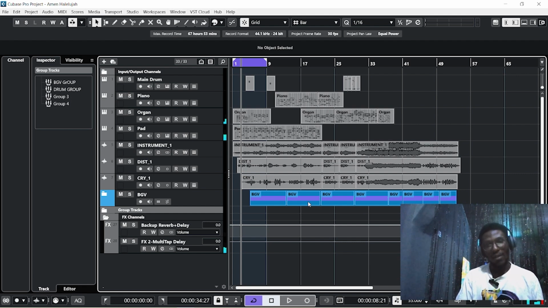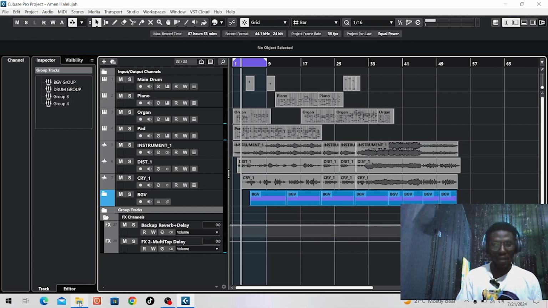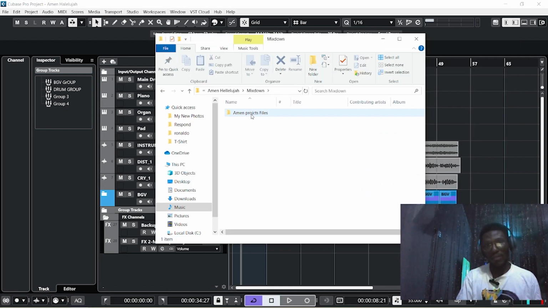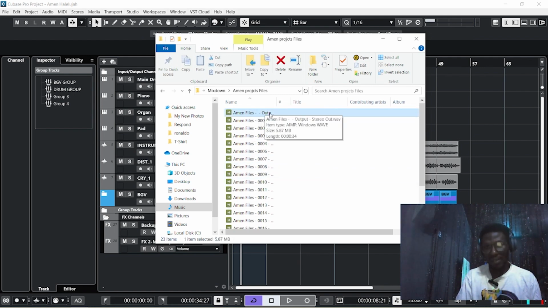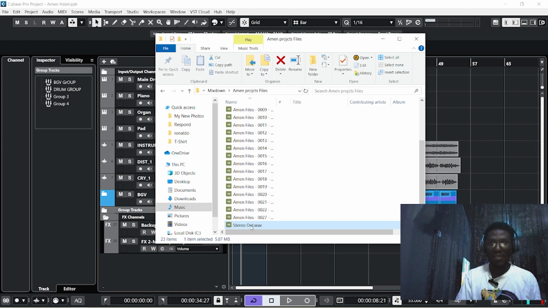All right, it is exported now. Let's go and look for the file we exported. So this is the project file I created, Amen project. We have a total of 23 files here. This first file here is our stereo art. This stereo art is simply the entire work exported in one.